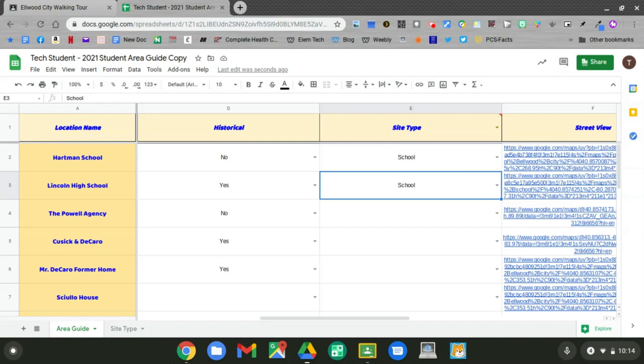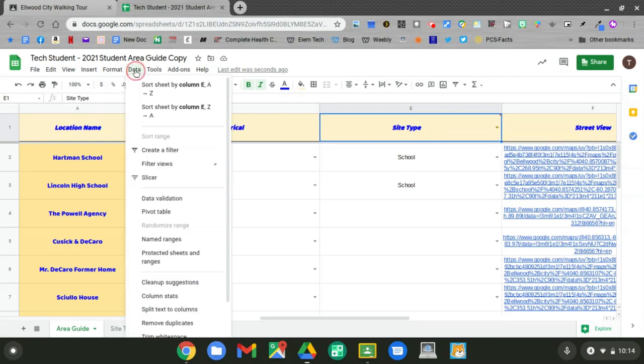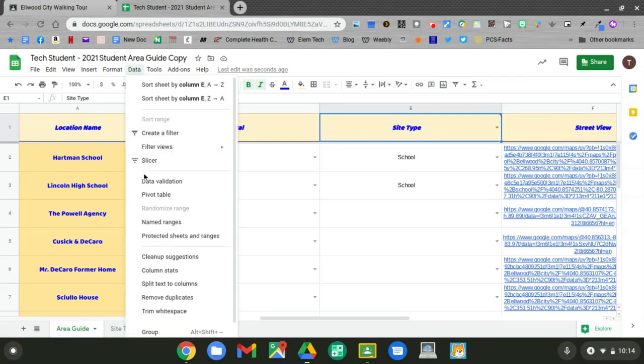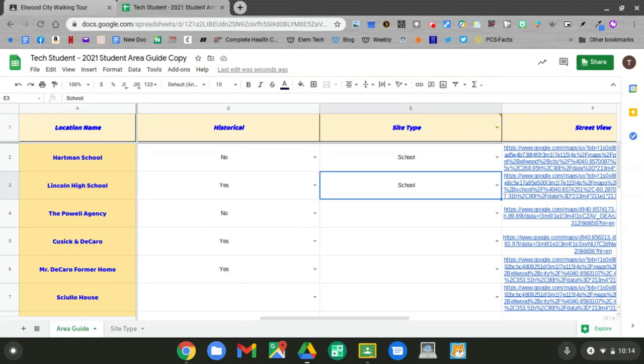When you're done selecting the site types, go back to E1. Go to Data, Data Validation, and remove the validation from that cell. Make sure you've done your data validation for historical and site type columns.